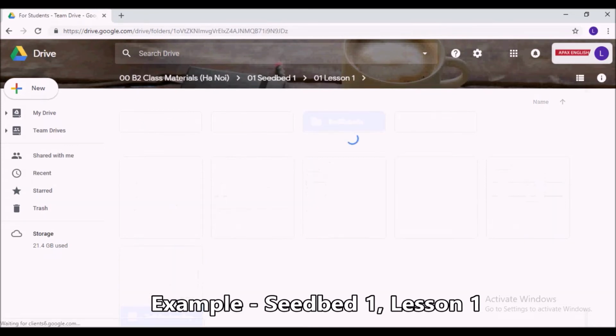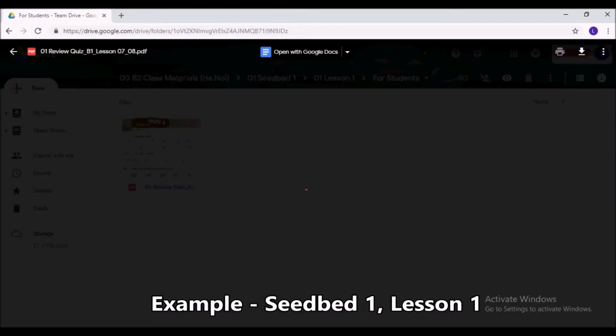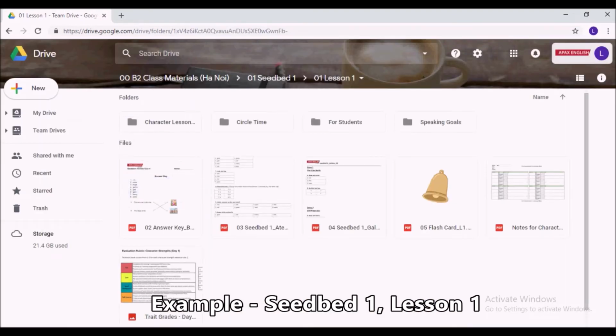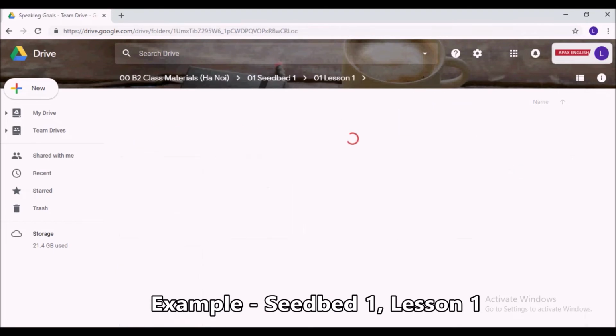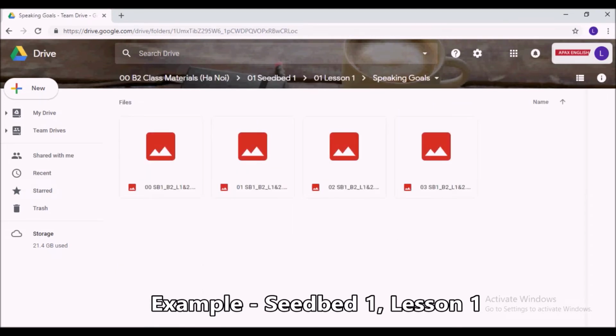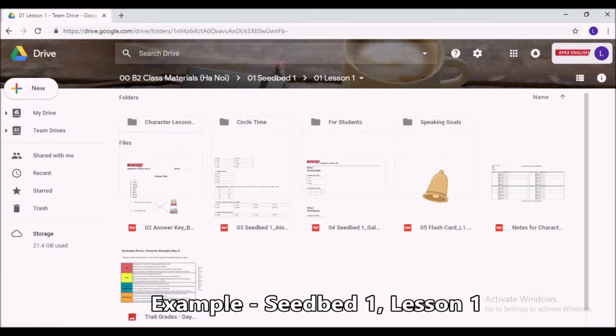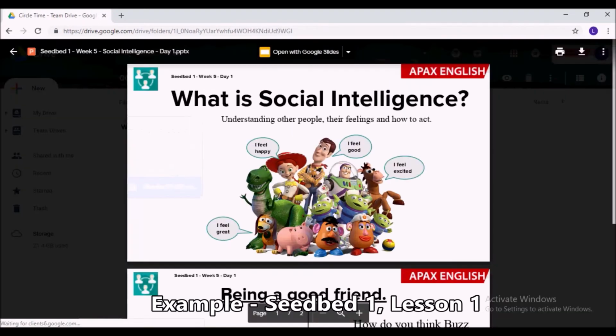So the first students folder will contain information that you need to print for your students for that lesson. So here we have a review quiz. So I would always print and bring my review quiz on odd lessons. Next, we'll take a look at the speaking goals. Here we can see the speaking goals for today's lesson. So you can open these up and download them before your lesson begins, so you can easily bring them up on the smartboard. Now let's take a look at the circle time.